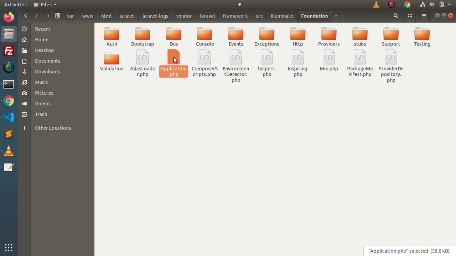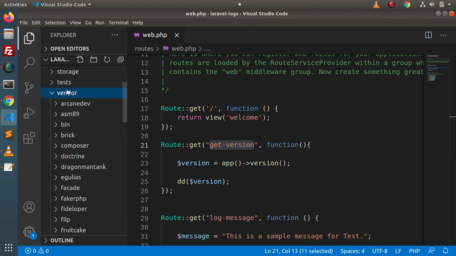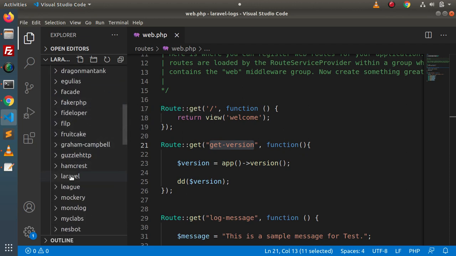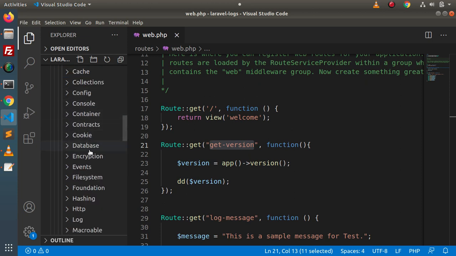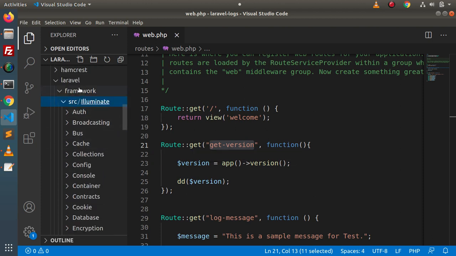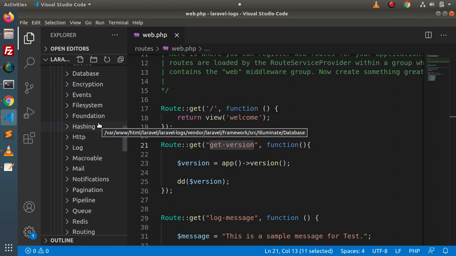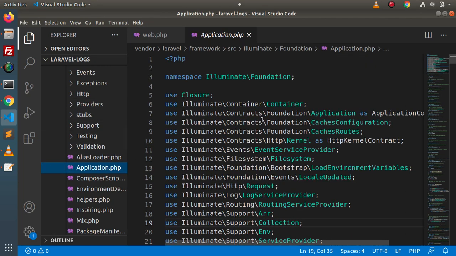So if I open this file in any editor, or this project has already been opened in my VS Code editor, so what I will do, go inside the vendor folder. Next go inside the laravel folder, next framework, src. After src we need to go inside Illuminate. Automatically inside framework we have only a single folder, that is src. Inside src we have Illuminate, inside Illuminate we have the Foundation folder, and inside this Foundation we have application.php.